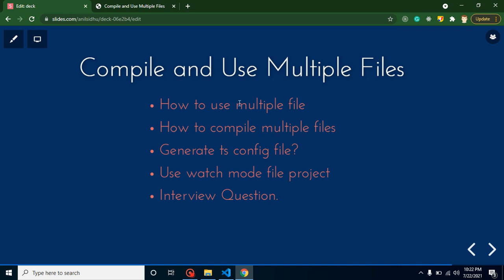So we will start with how we can use multiple files, then I will tell you how you can compile multiple files, and we also need to generate a TypeScript config file to compile them. We will generate that, and after that we will learn how we can use watch mode with our complete project or on multiple files. And at the last we will discuss an interview question.